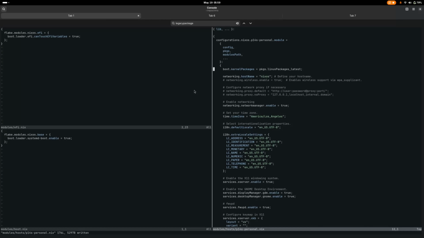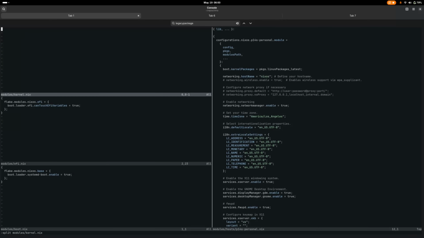So where to put this, I guess, is the next question. Seems like a configuration class called kernel would be reasonable. I concur. So your modules kernel.nix. Should I do NixOS kernel or just kernel? If you ever want to disambiguate it from something else, then do. But at the moment, go simple. Don't think too far ahead.